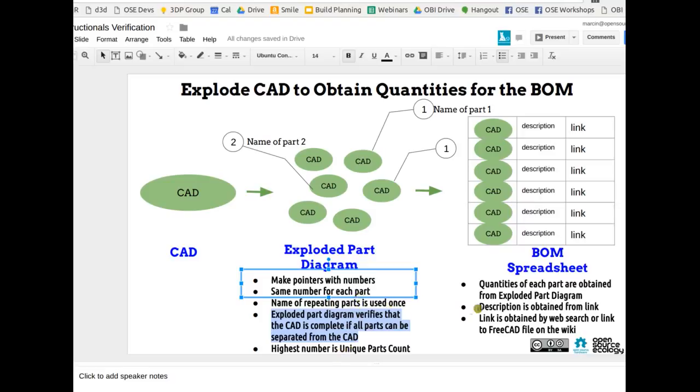So there it is. On the BOM, the bill of materials, quantities are obtained from the exploded part diagram. Description is obtained from the link. To find the link of a certain part, you have to search the web or link to one of our FreeCAD files.